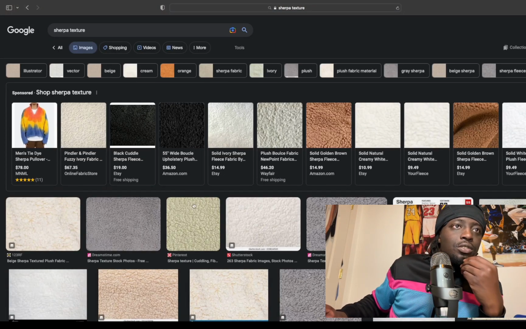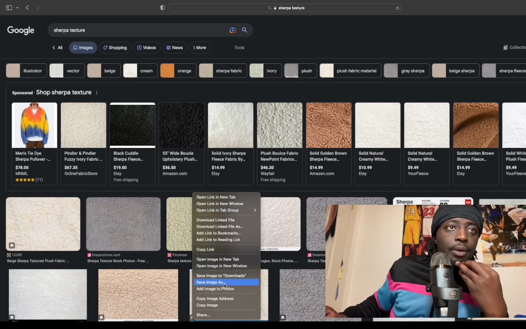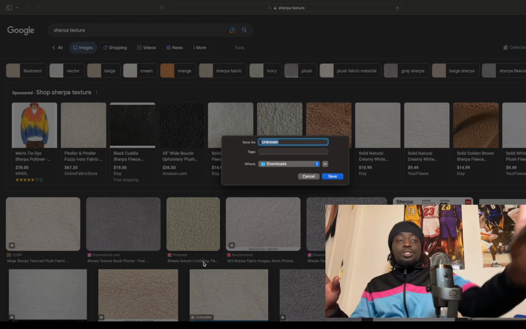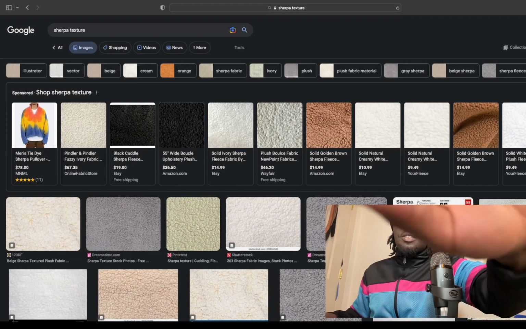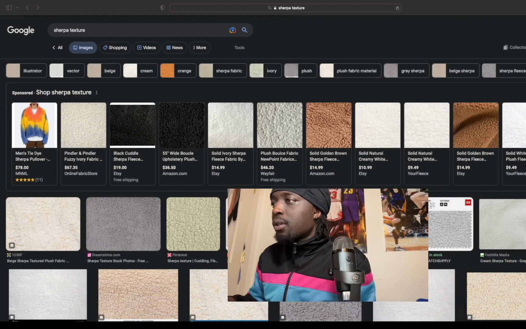Yeah, that's what it's called. So Sherpa. Alright. So boom. Let's use this right here. This is like a cream look kinda. Save image as. Oh, and make sure the image has nothing on it. Hold on, let me move my camera.